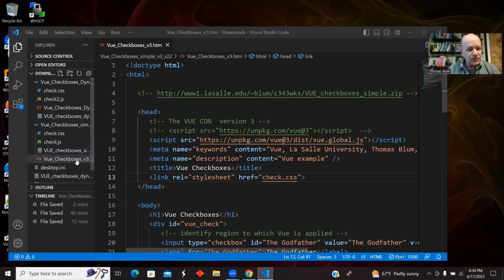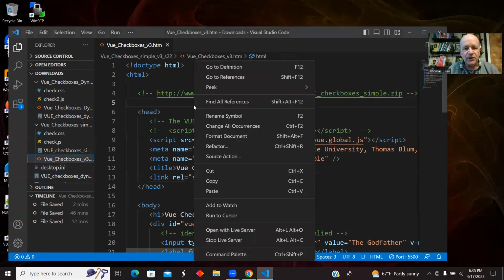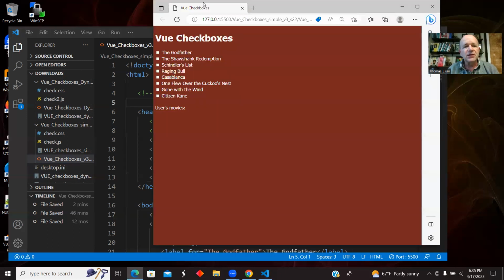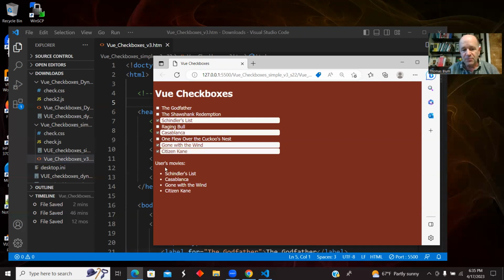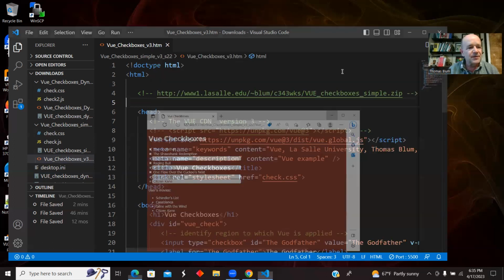All right, so here is version 1. If you want this code, it can be found at this URL. It just allows the user to choose a bunch of checkboxes, to choose what movies they've seen, and puts them down here in an unordered list. And there's some styling. So I'll show you the styling, the HTML, and the JavaScript.